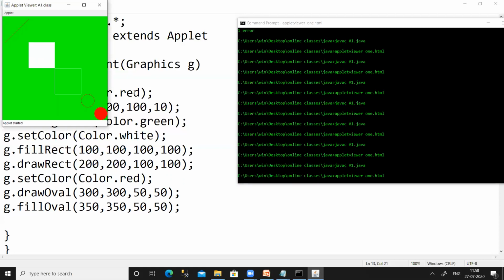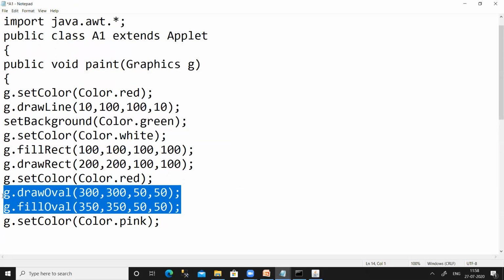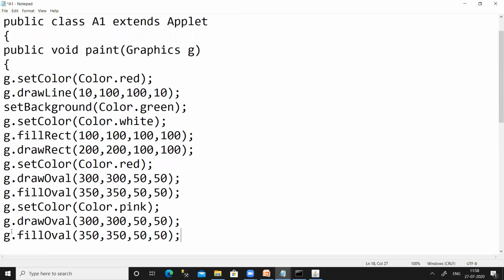We have already seen that if these two values are not the same, if these two values are different, then we get an ellipse. So let us check whether we are now getting an ellipse or not. Here, let us draw this ellipse with a different color. I'm going to draw an ellipse with pink color. So pink color, and for the ellipse also use these two things, that is draw oval and fill oval.